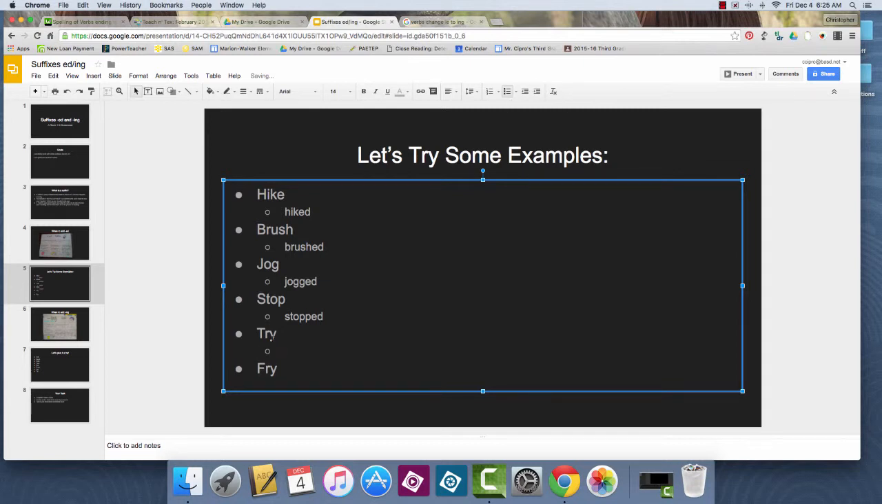Let's look at try here. I have a consonant and then a Y. So if you remember, our chart tells us if we have a consonant and then the word ends in a Y, we need to change the Y to an I and add ed. So if we do that, I'm going to change the Y to an I and add ed to get tried.